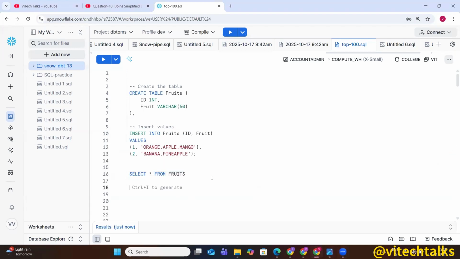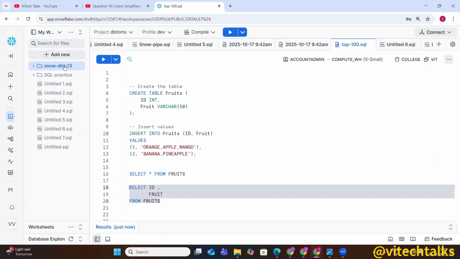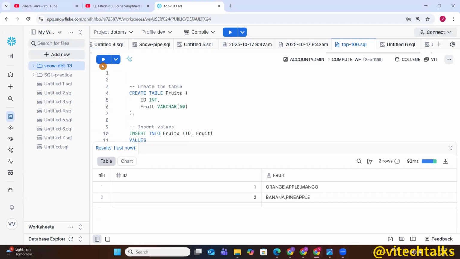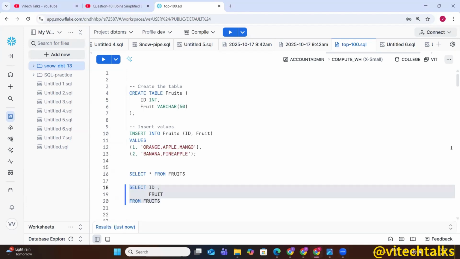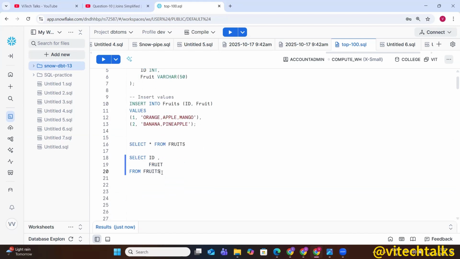Observe here. Let me write select. What are the columns we have? ID, fruit, correct? Fruit from fruits table. Just try to run this query. Now we need to apply the lateral flatten function here.